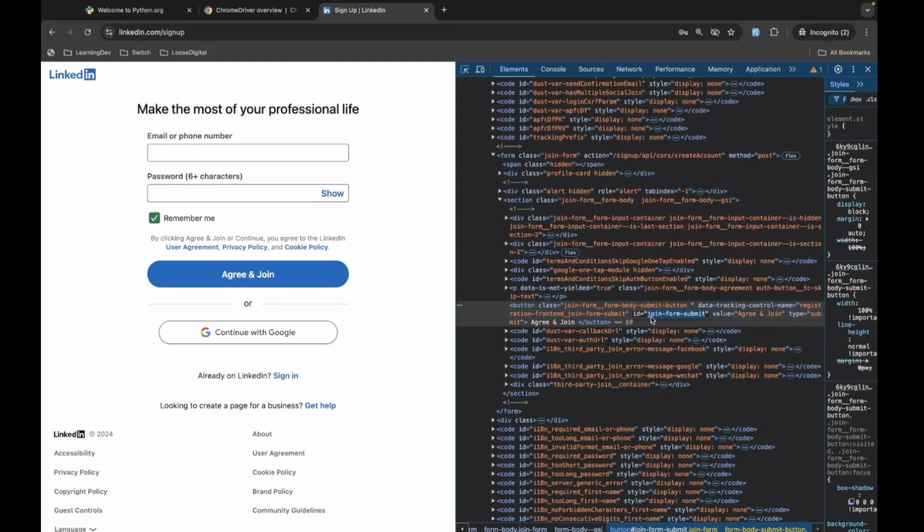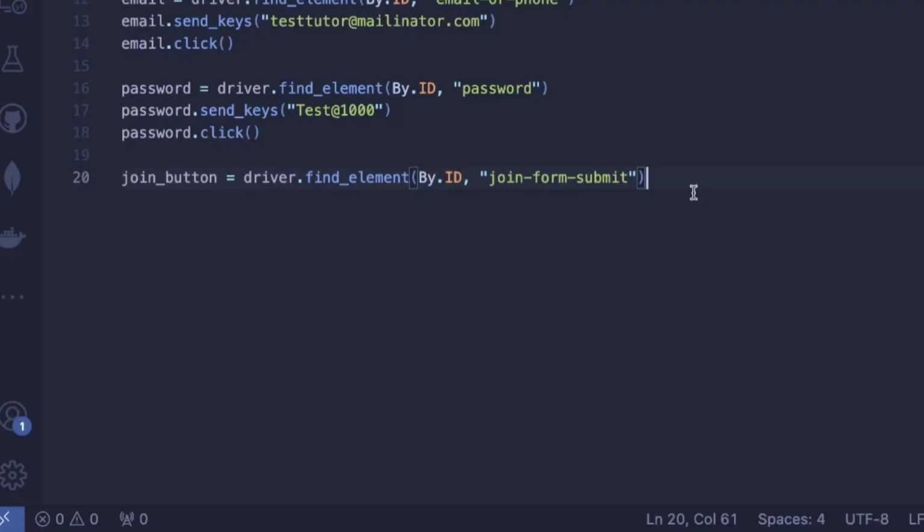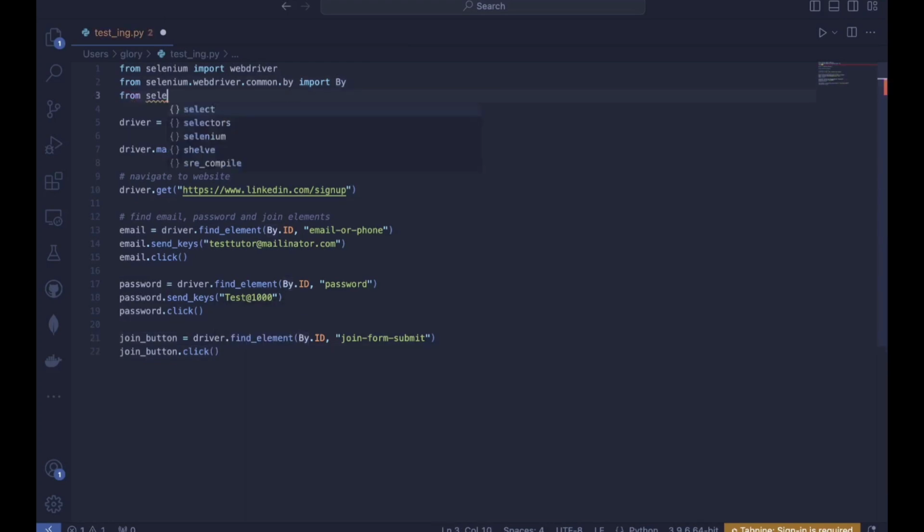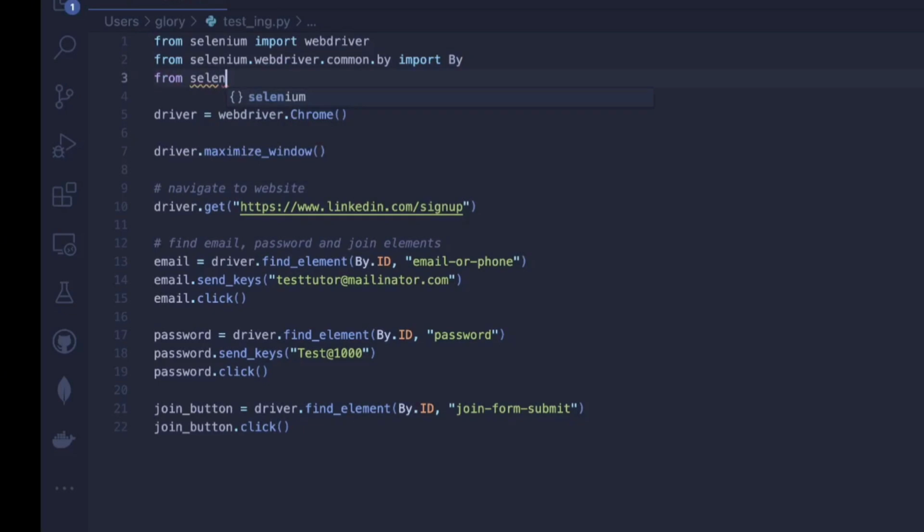Now that I've copied it, I'll paste it here. So now when you are interacting with the button, you're not sending data or a value. So just click on the button. Don't forget, we haven't imported the keys module. We haven't defined it, so let me define it. Very much the same thing.